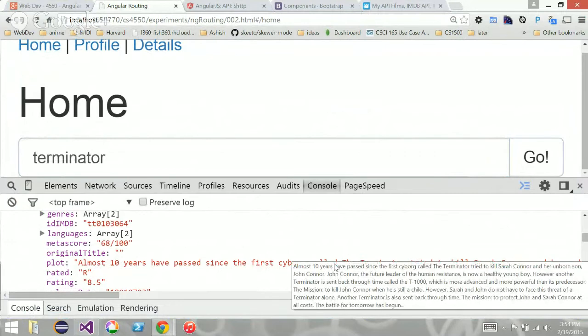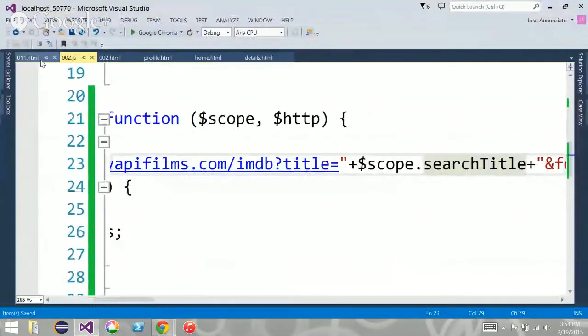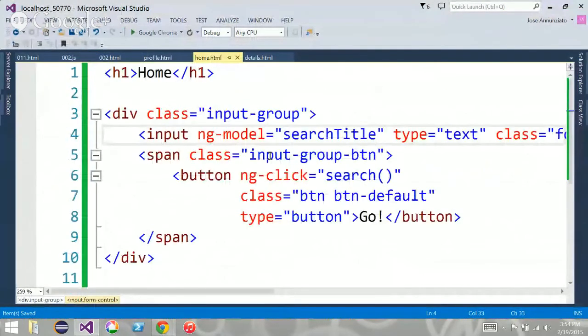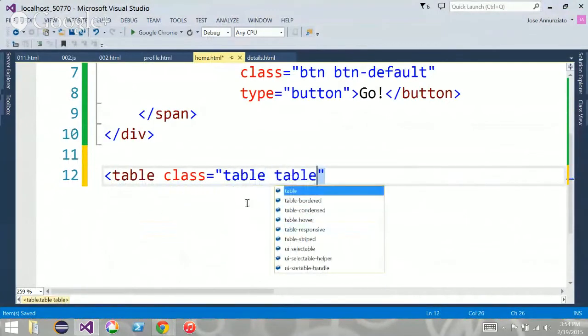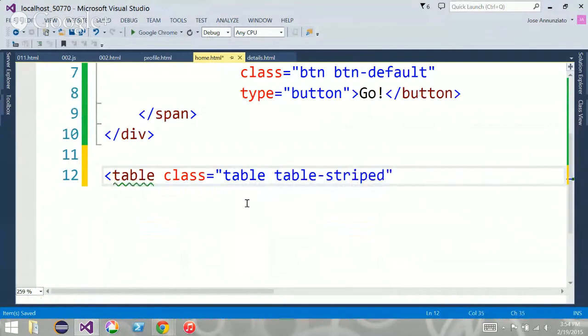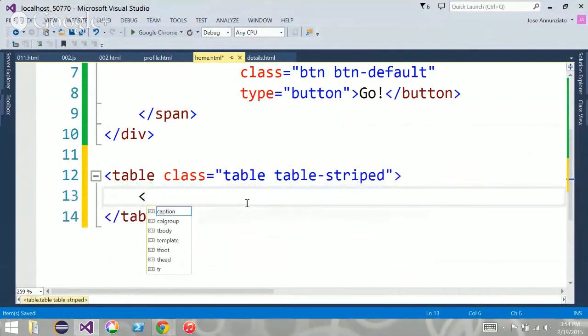And we want to render this, right? The way we render it is going to the HTML, going home, and rendering it in a table. So let's render this as a table. Class table, striped. And yes. So I'm getting an error, $http is not defined.